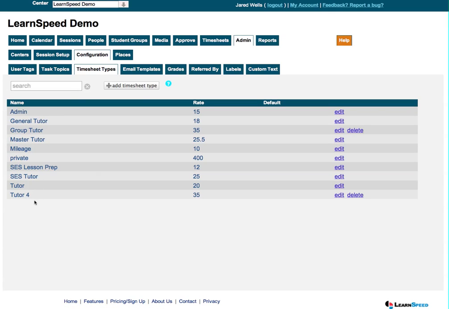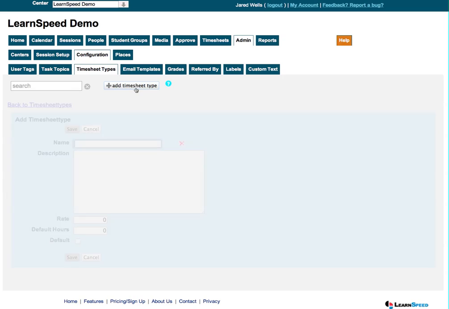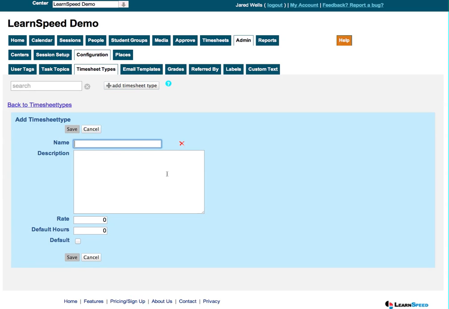Timesheet types are the labels that we use to describe various pay rates that we pay our instructors or administrators. We have a number of these that are already set up. When we create a new timesheet type, we give it a name. We can give it a description if we choose, give it a rate, and default hours is used when timesheets are created outside of sessions. So it might be a 4-hour workday for a particular administrator or an 8-hour workday. But for instructors, we wouldn't use this default hour. You could just leave that as 0, as it will pull the hours worked directly from their schedule, from the calendar.